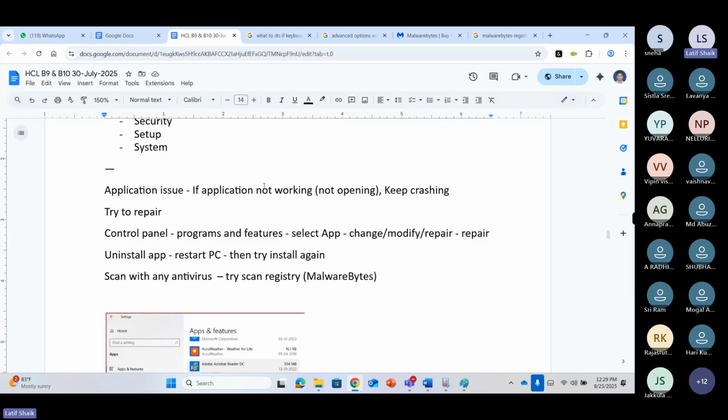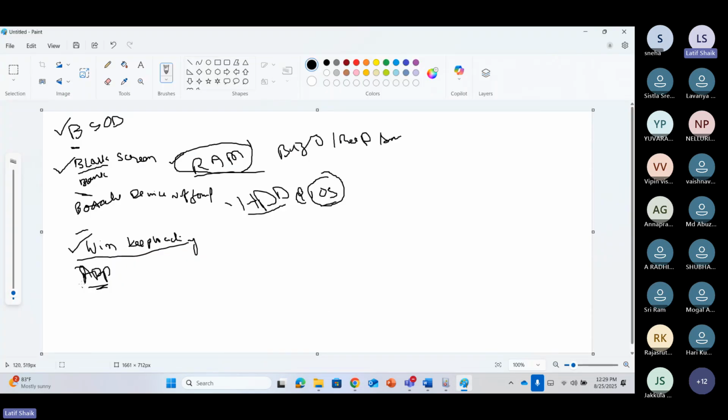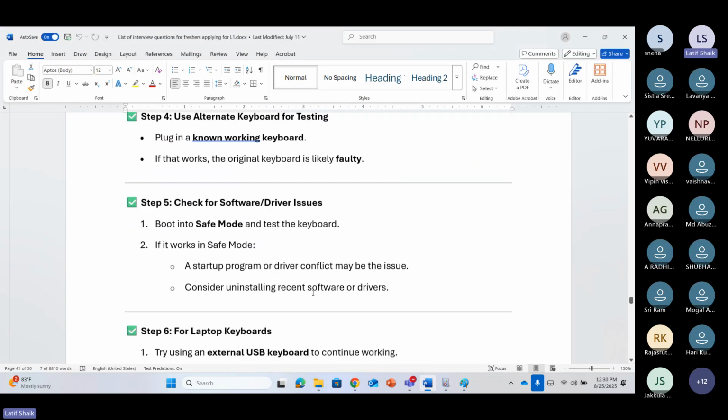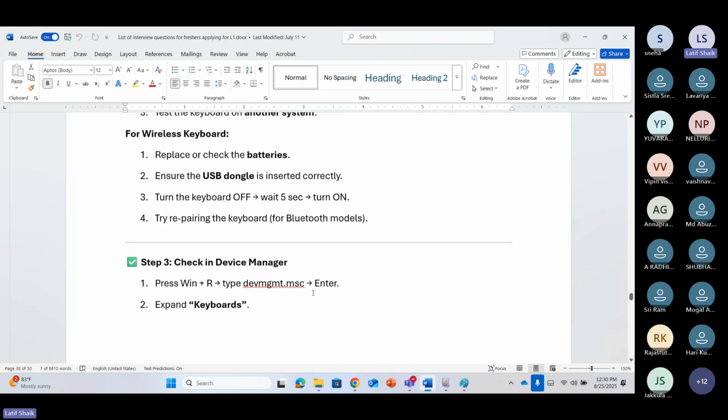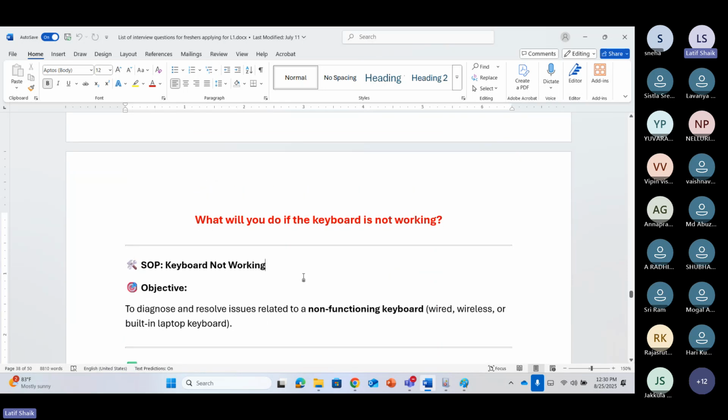Application related issues: application not loading, crashing, like that. It was also asked earlier, that's why I'm adding this issue. I'm telling it in a short way, not as a very lengthy answer, because in your interview you have to tell it in four to five points, step by step.